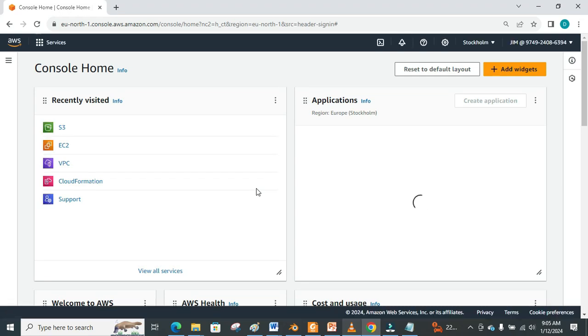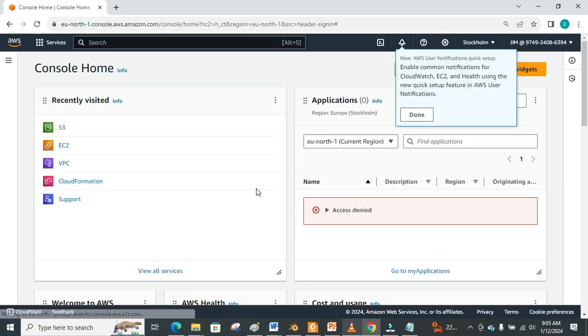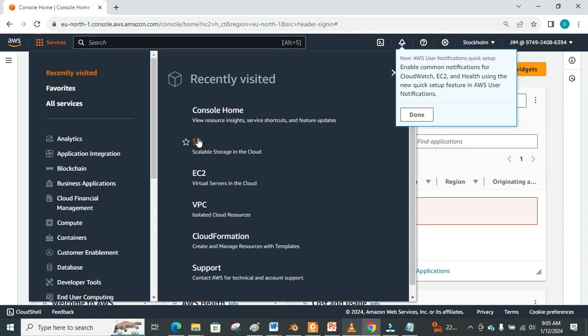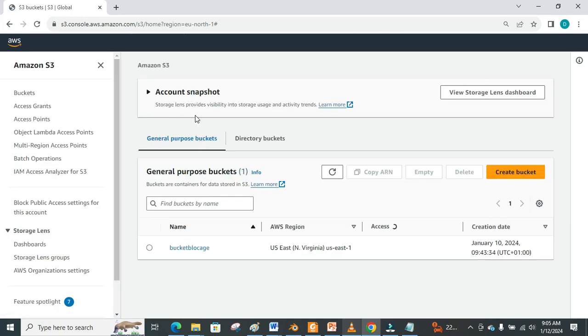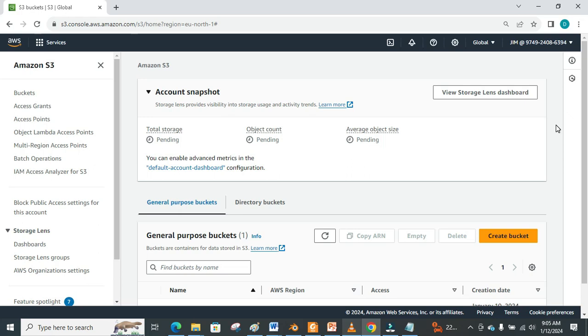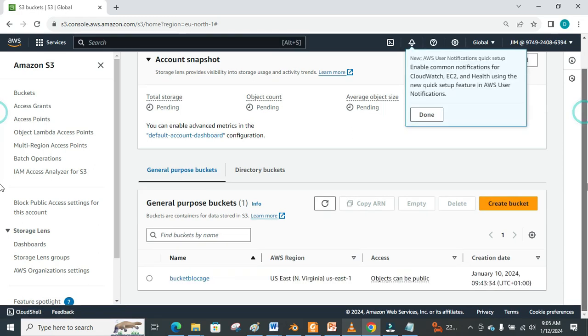Remember, what did we give to Jim? We gave Jim access only to S3. So if Jim comes to S3, Jim has full access to create a bucket. Okay, let's try to create a bucket with Jim. There is a bucket that already exists. Let's see whether Jim can delete that bucket.